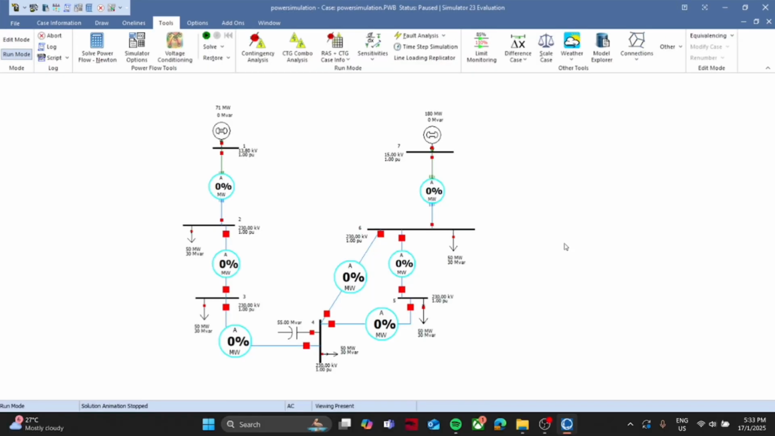My name is Muhammad Hazwan Nabil Muhammad Nazri. So I will talk about case 2 and the output data. As you can see here, for case 2, we put the shunt capacitor at bus 4 to increase the bus voltage by 5%.